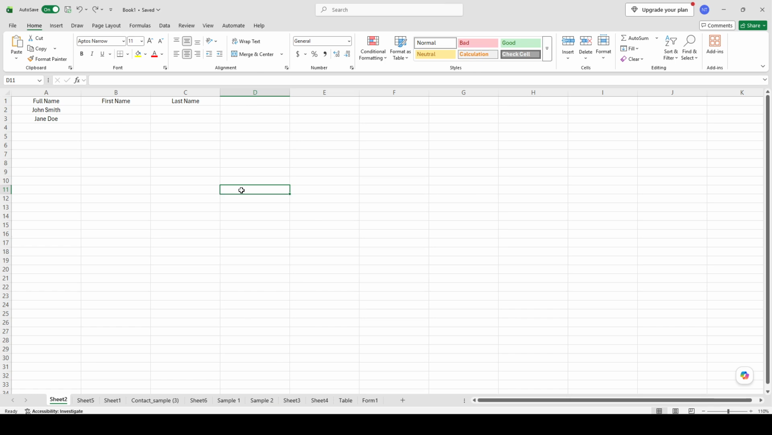Start by typing the full name into cell A1. In cell B1, type first name, and in cell C1, type last name. Take a moment to look at the row of headers and make sure they match exactly. These labels are useful because once the formula spills the results, you will immediately know which column represents first names and which column represents last names.